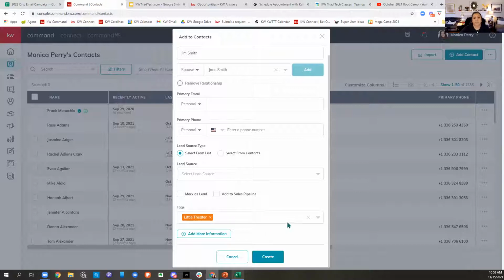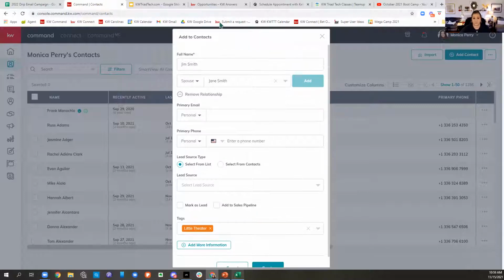Okay. So any questions on this first initial piece? This covers the name, the relationship, the primary email, primary phone. Where did you get the contact? Are they a lead or adding to a sales pipeline? And your tags. Does anybody have any questions on this section?